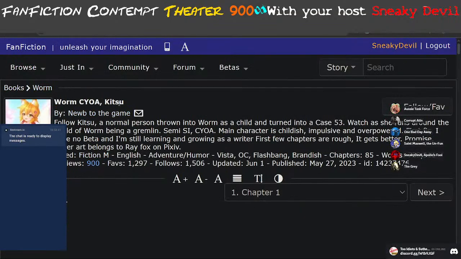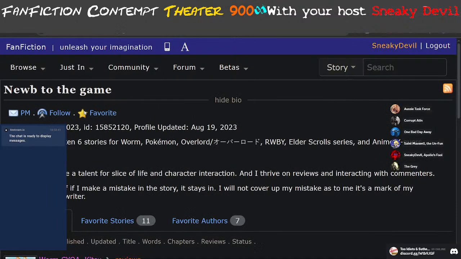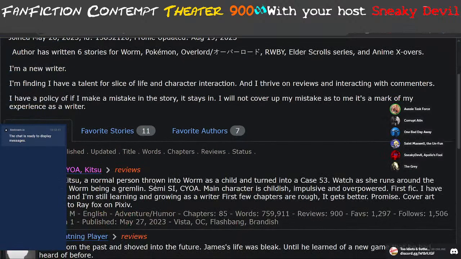The worst bit is, the author of Kitsu has both good authors and shit authors in their favorite authors list. Well, I mean, that's to be expected, because they got Flame Claw's Fabled. Oh boy, okay, yeah, here we go.